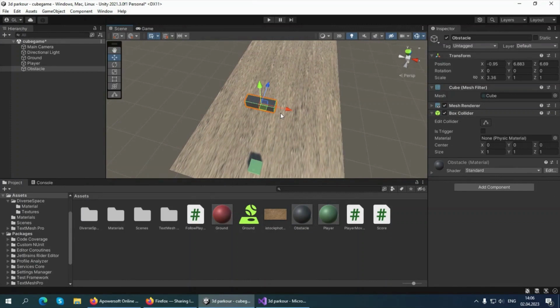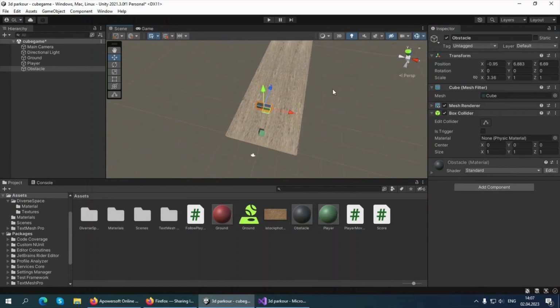Let's talk about how we can place these obstacles. Usually when I do obstacles, I would create some random numbers and spawn these obstacles. But since you might want to create some custom design and have different levels, we can do it by hand. Just place it by hand.